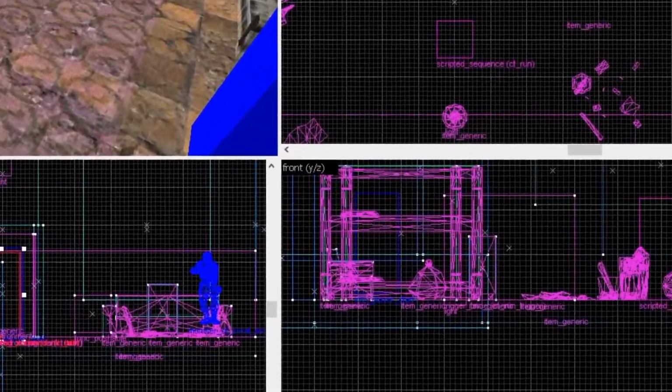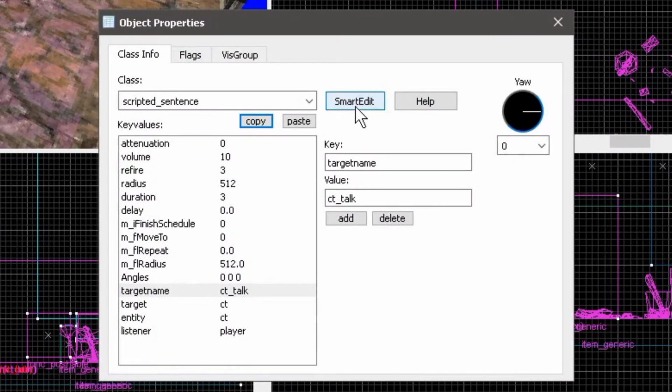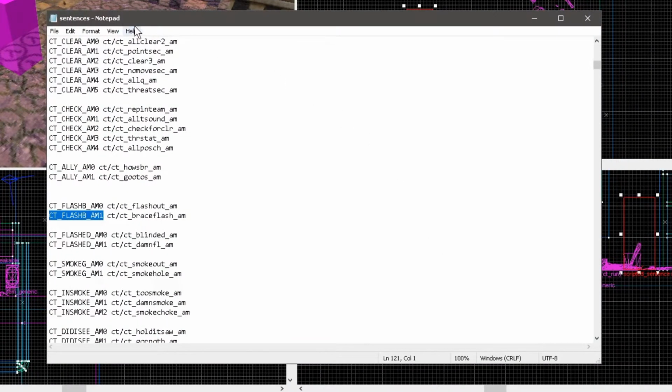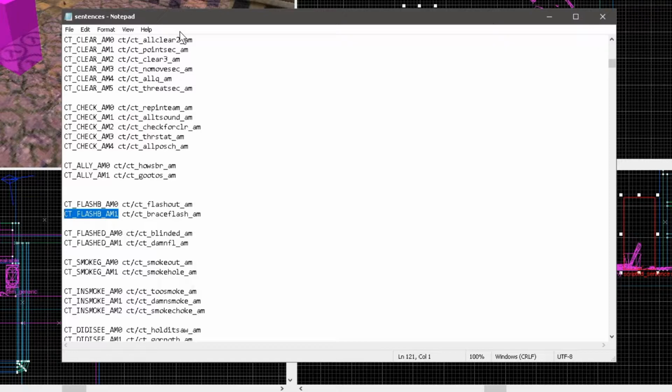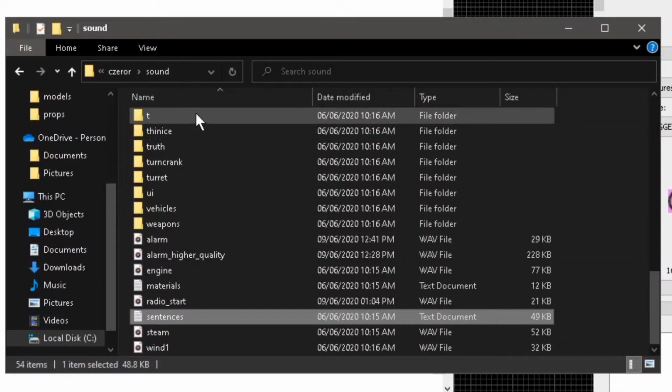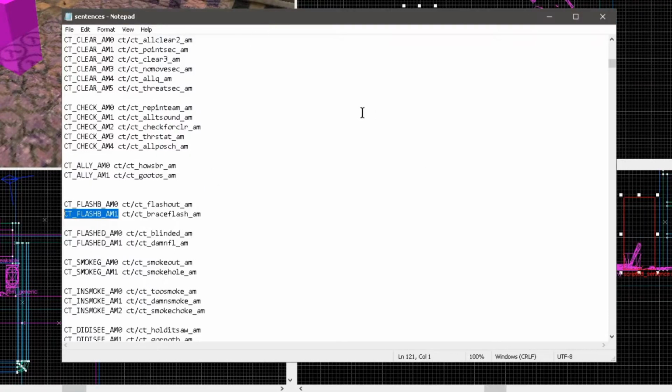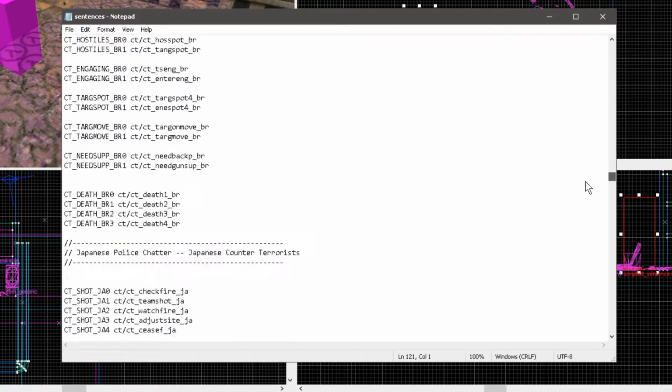And so now, if you double click on scripted sentence, turn off SmartEdit, and go to sentence name, you need to find the sentences.txt file. That's in this folder, the Half-Life sierra sound folder, and then scroll all the way to the bottom and you'll find sentences. This is all of the sentences that are used in the game.